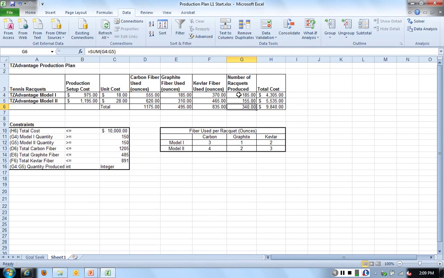All right, let's clear this out. I'm going to clear out my totals here. Okay, so I'm going back to my default. Now let's do the solver again.